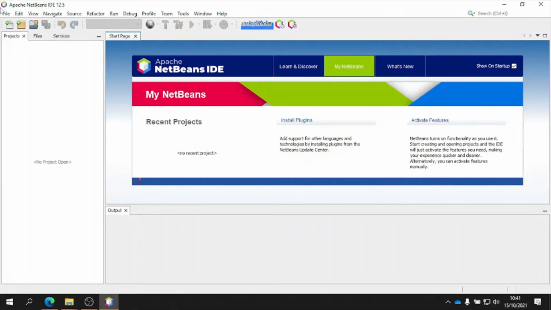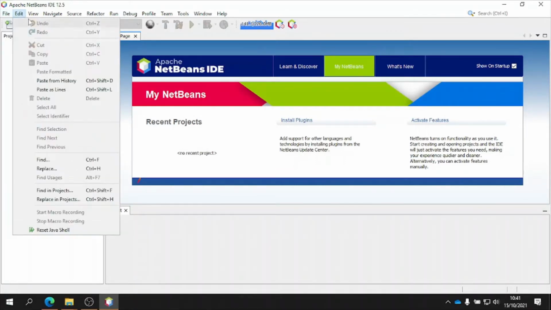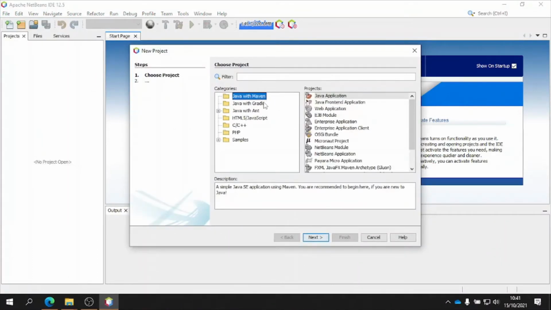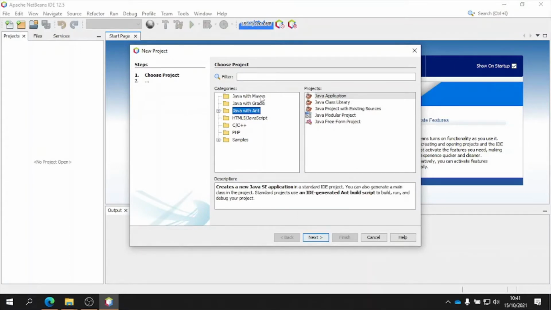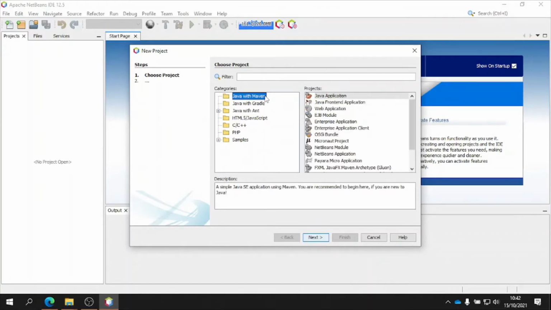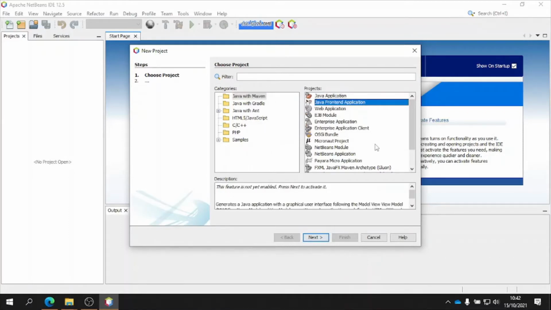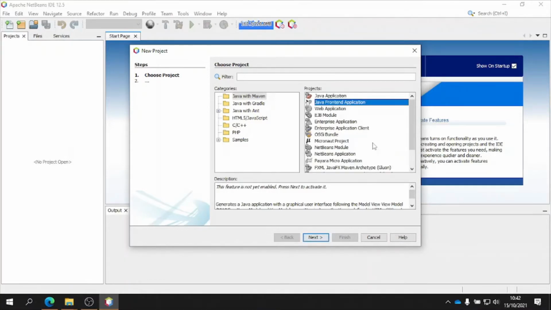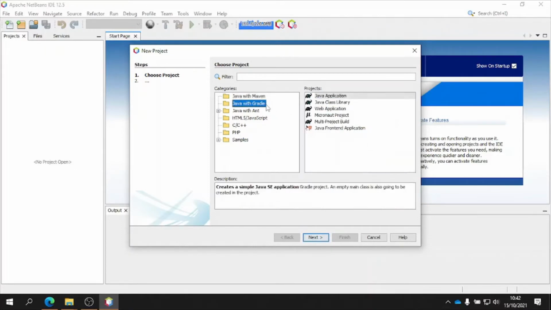All you need to do is click File, New Project. As you can see here, there are a few options: Java with Maven, Java with Gradle, and Java with Ant. Maven, Gradle, and Ant are basically external libraries, supplementary libraries on top of the Java JDK. Each library has its own purposes. For example, in the case of Maven, you can create a Java front-end application, meaning that Maven is more suitable for web-based applications. So if you want to create a web-based application using Java, then you can use Java with Maven. Okay, Gradle and also Ant.